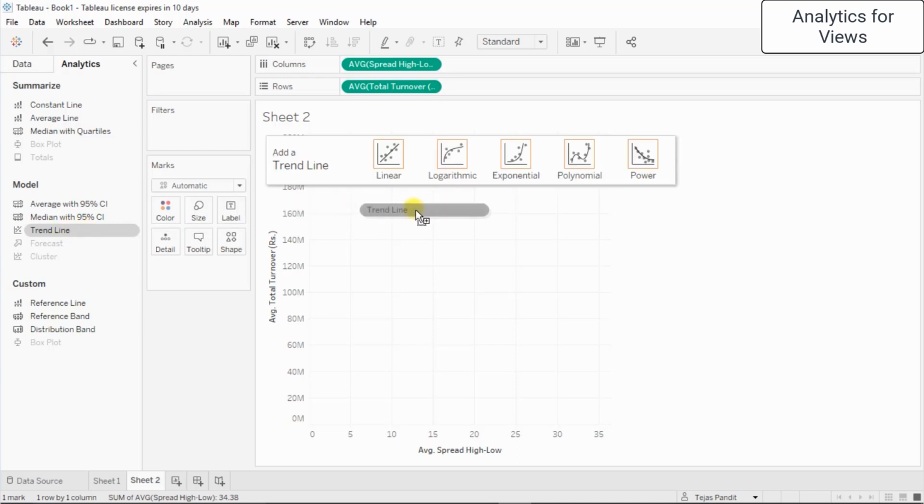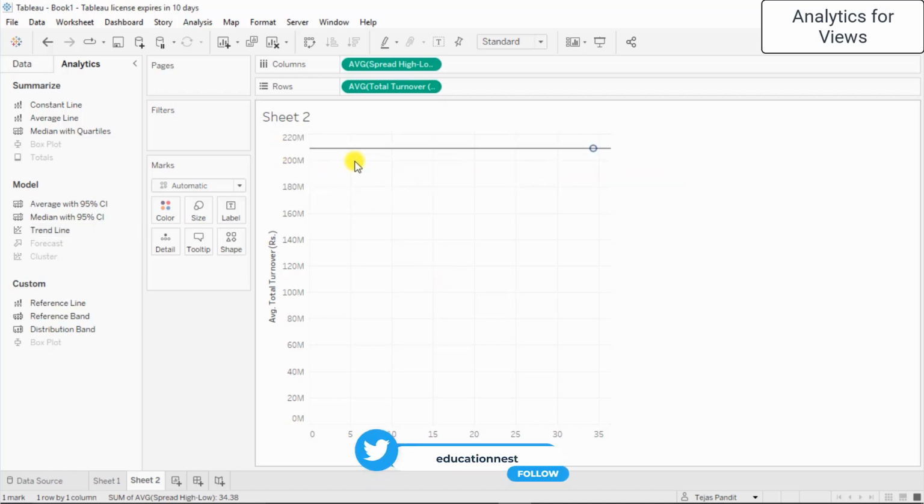I bring it over here. Which type of trend line do we want to see? Do you want to see linear? Do you want to see logarithmic, exponential, polynomial, or power? Let's take something simple, linear. That's a linear line that we have, and these are the average values.